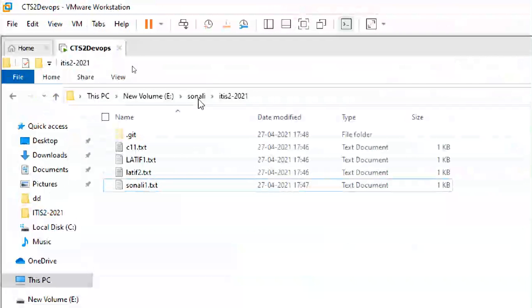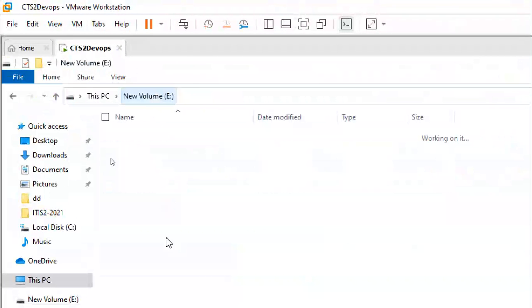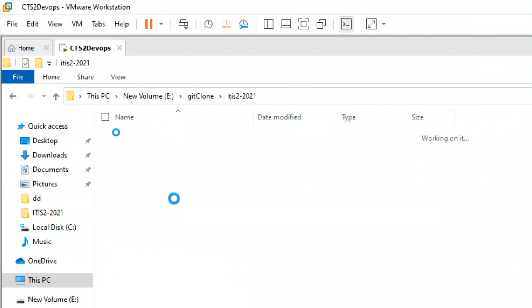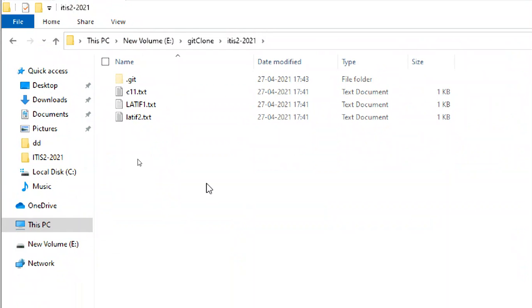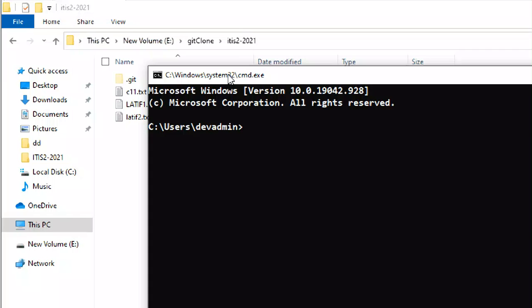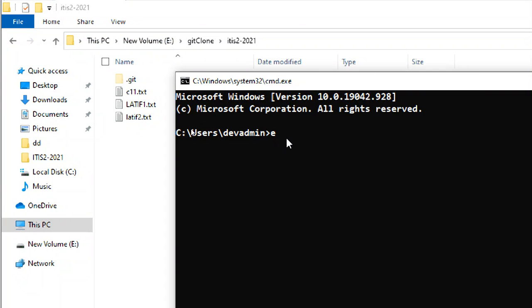Now, for example, the other user, like the git clone user, went there and tries to add a new file inside.